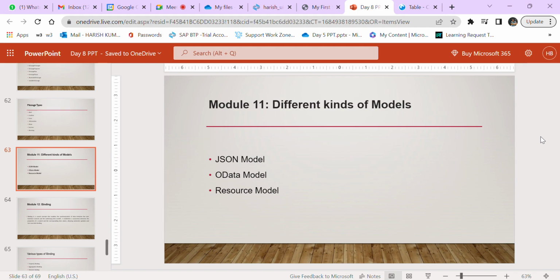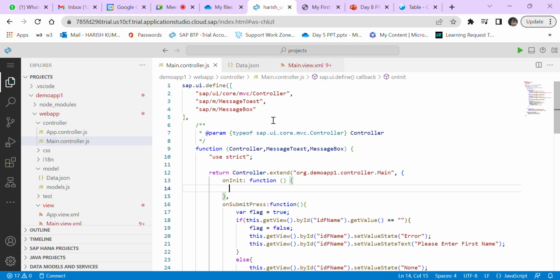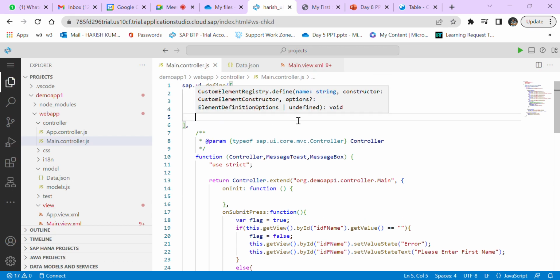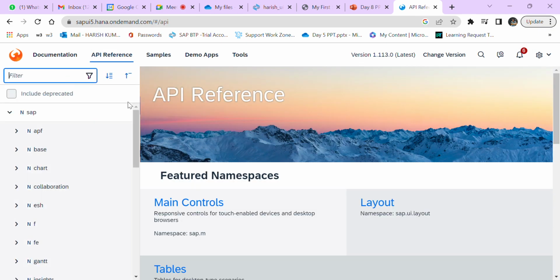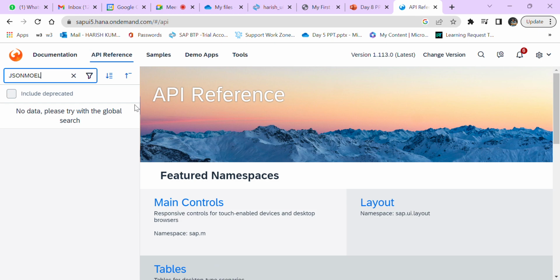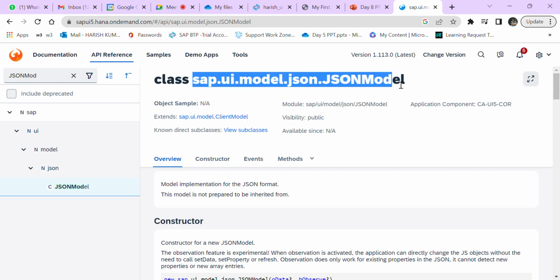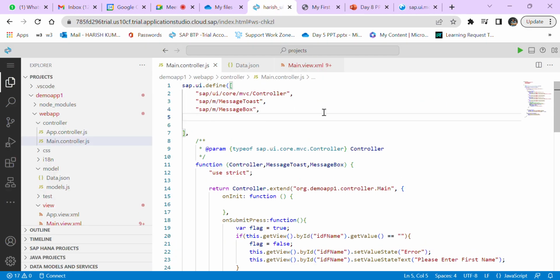What is the first step? You need to declare a JSON model. We'll do that. And see, if you don't know how to declare the JSON model, you can simply type JSON model here in the API reference. See, this is inside the sap.ui.model.json library. So this is the library. You need to declare this first. How can we declare it? You need to declare it here. You need to replace the dots with slashes.